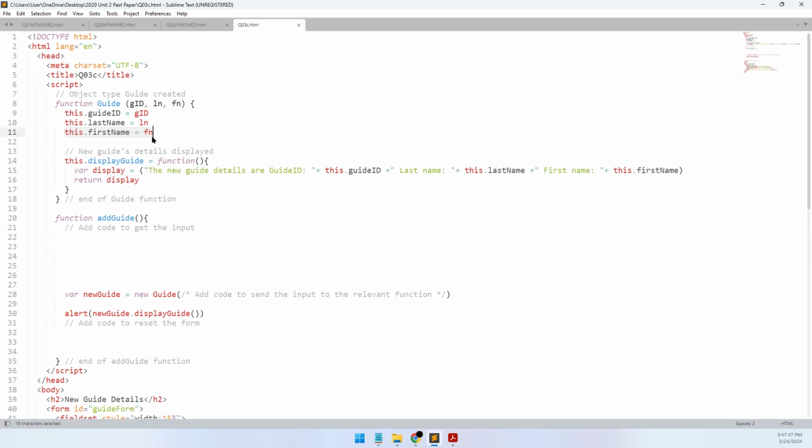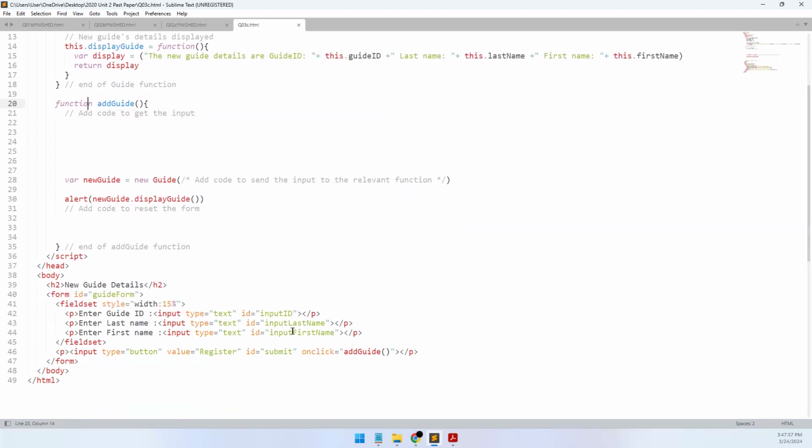Now let's make it simple for ourselves. And then it says return display. We'll see what happens now. Now, over here, you can see it says add code to get the input. So inside this function, the moment the user clicks, the addGuide function is going to be called.